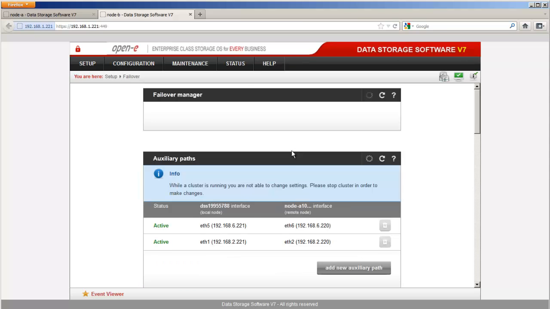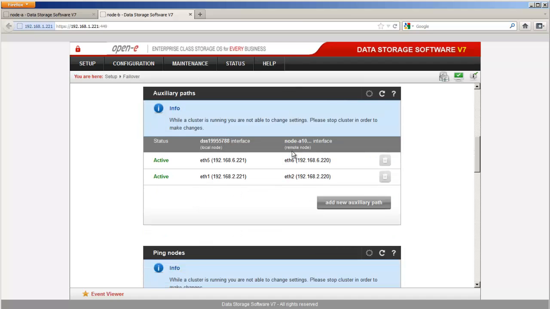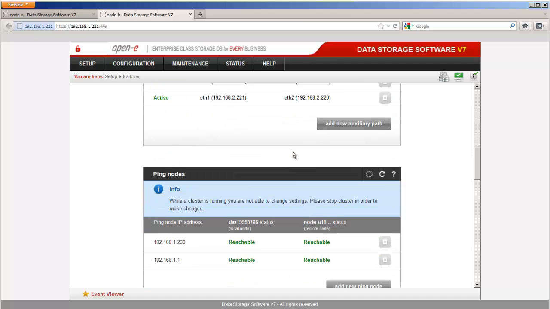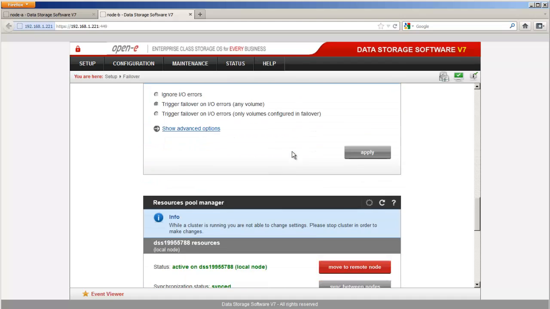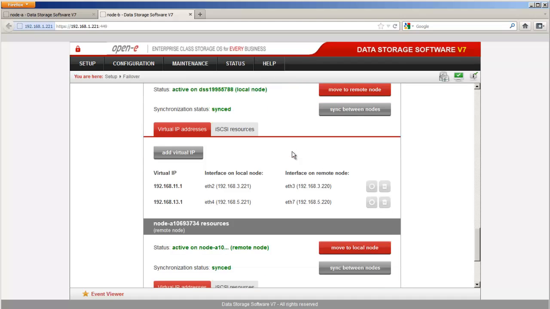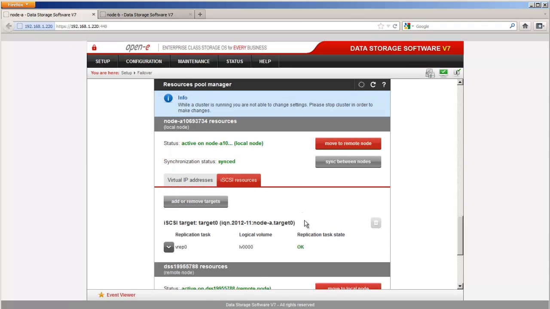So you always want to test your failover in this configuration. You want to move your resources over while you're doing installations to verify that your replications are working fine, your failover functions are set properly. So here, everything looks good. So we know that node A is the remote node, and this is again helpful for your naming convention to help guide you through.